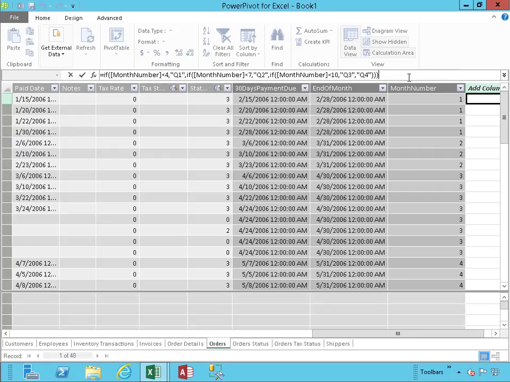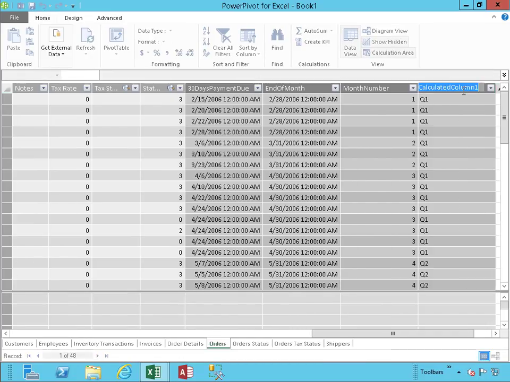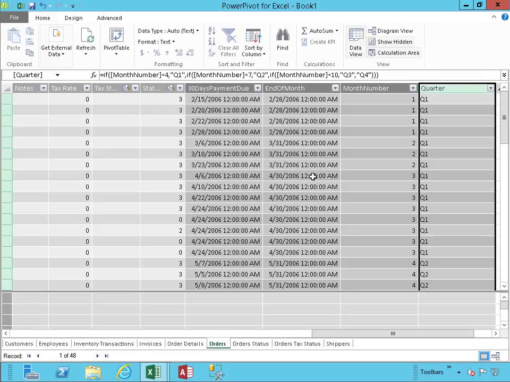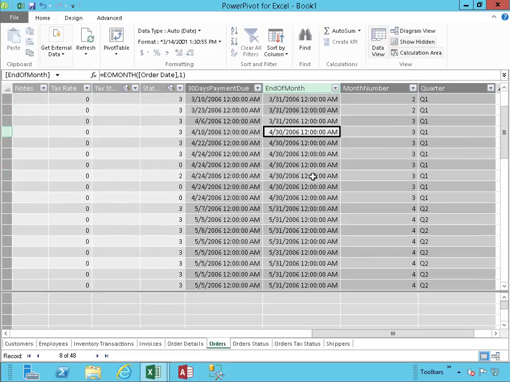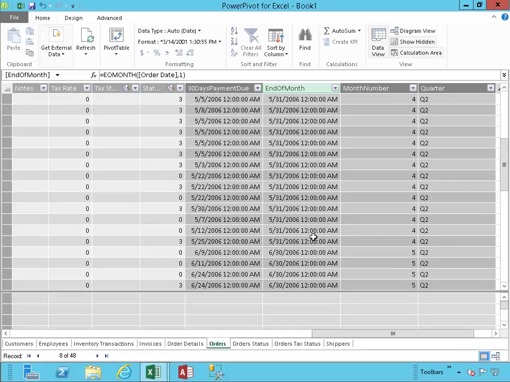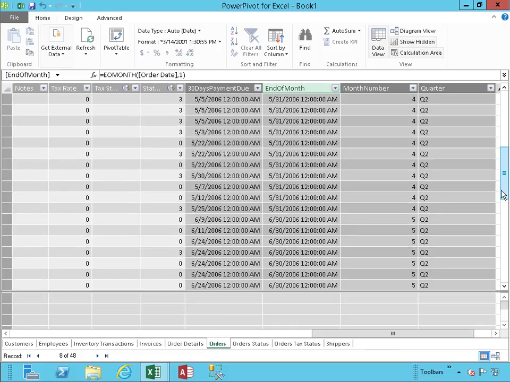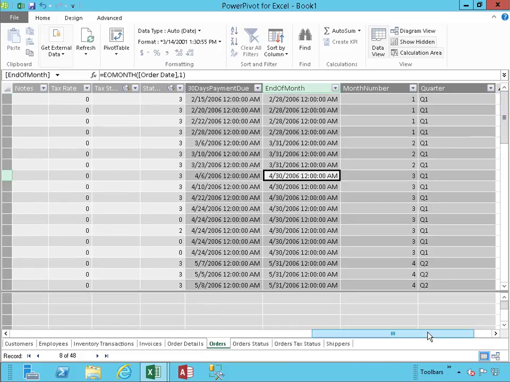So we're going to press enter, and we're going to name it quarter. Notice that if we look at the values in here, they seem to be in order, matching as we wanted them to be.